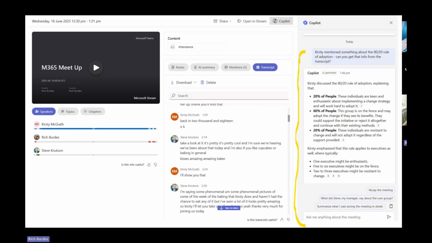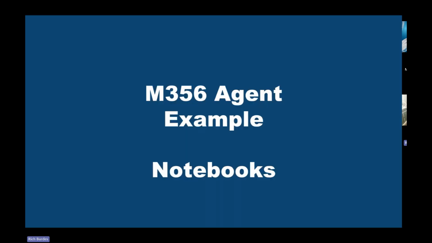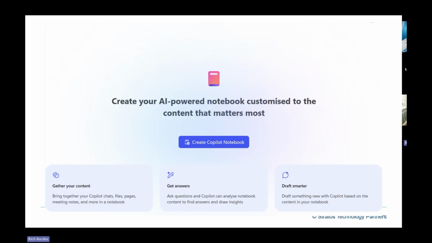Okay, next one to look at, 365 notebooks, that are newish out there as well. I can start building out OneNote-like notebooks that are created with Copilot that can allow me to do more and share this with a little project.